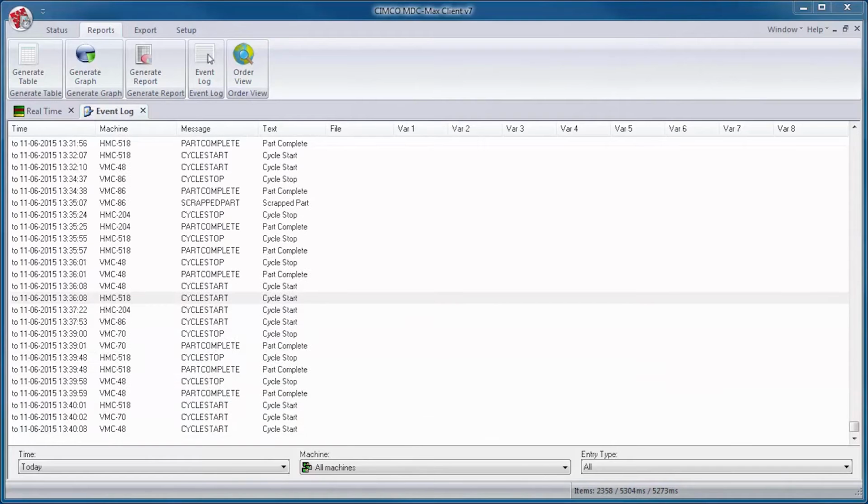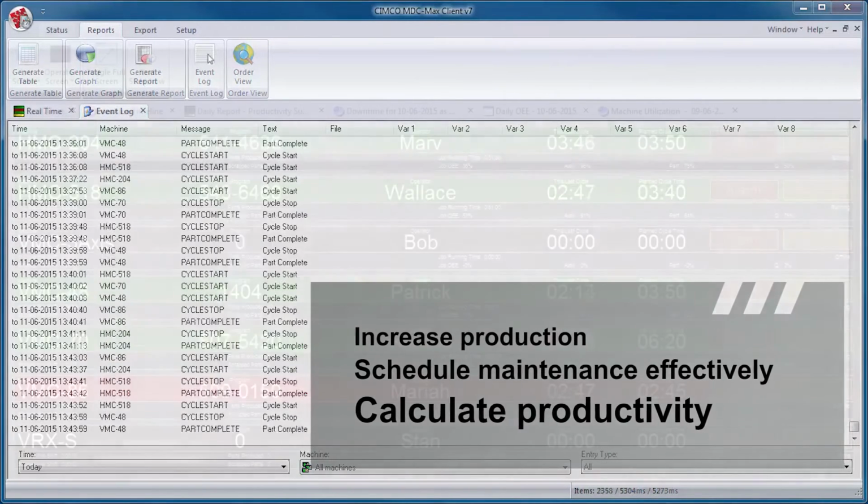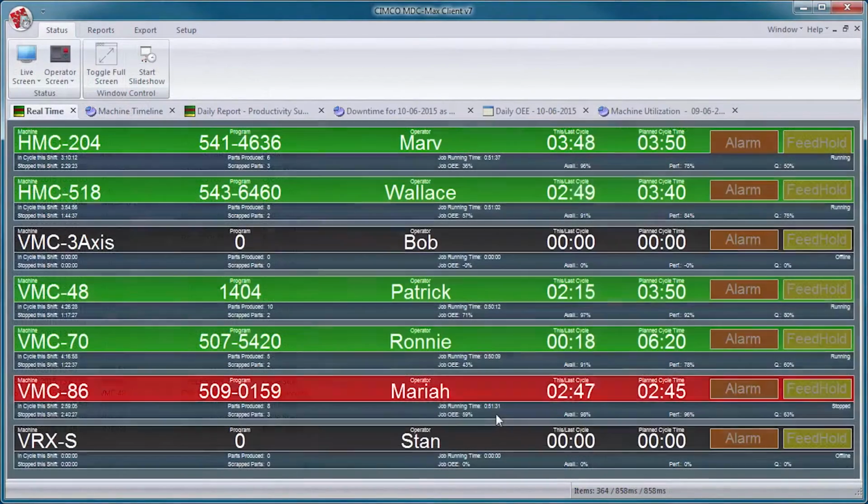MDC-Max can help increase production, schedule machine maintenance more efficiently, and automatically calculate your machine productivity.